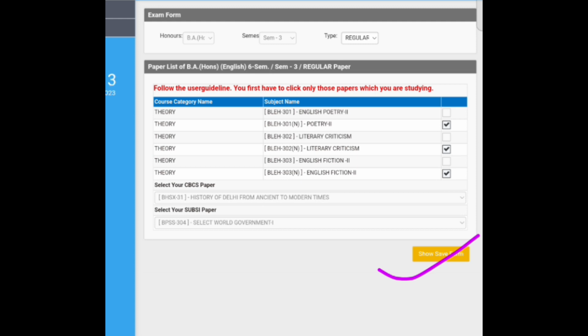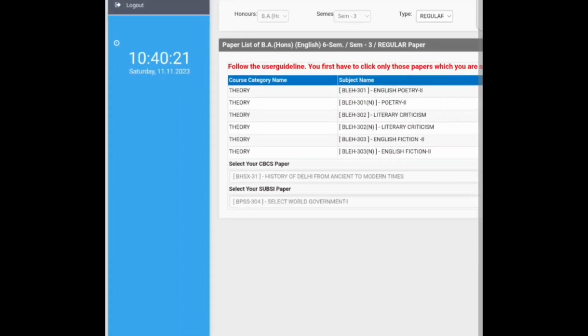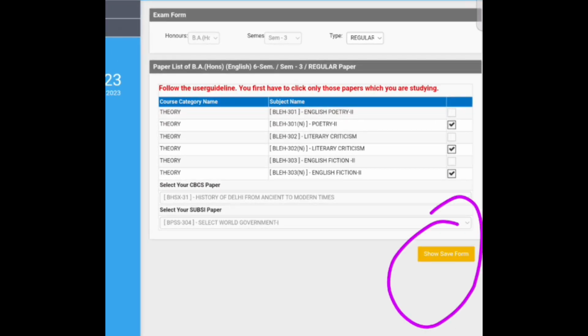So for checking you can go back and then come here again, and this option will show as you are seeing. So this is a small procedure for the examination form in which most of the students get confused, but these are very simple steps.